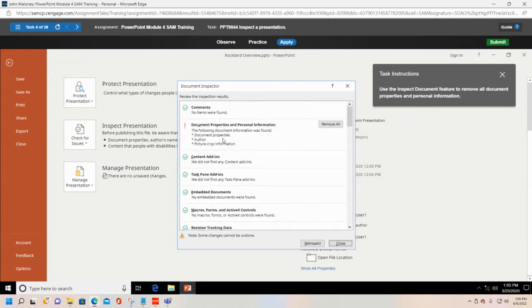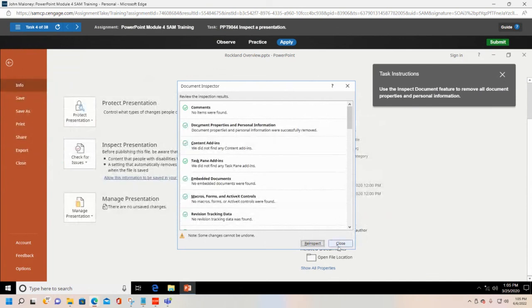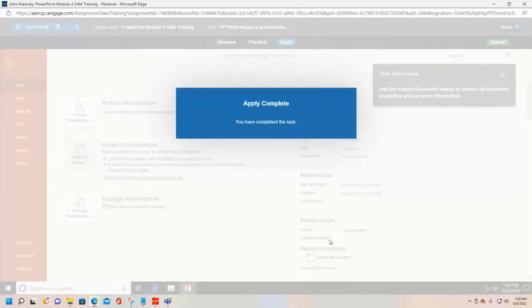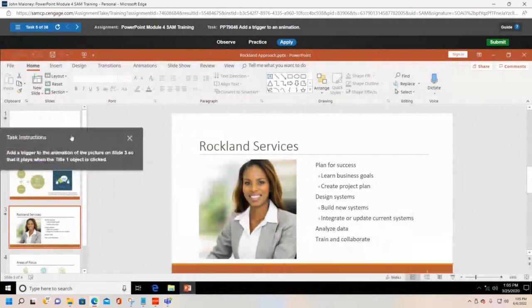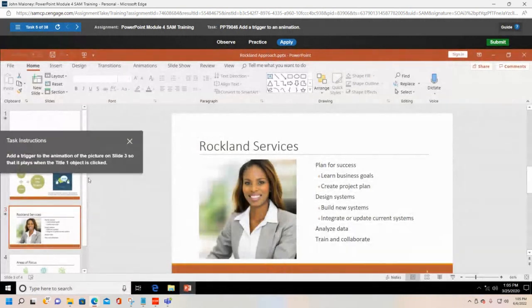But one has document properties and personal information. And now it's asking me, do you want to remove these? And they're saying to remove them all. So I click remove all and close. Okay. So number 5, add a trigger to the animation of the picture on slide 3.